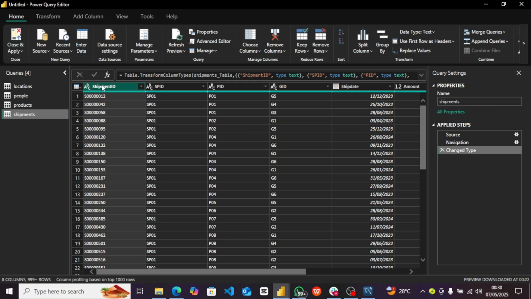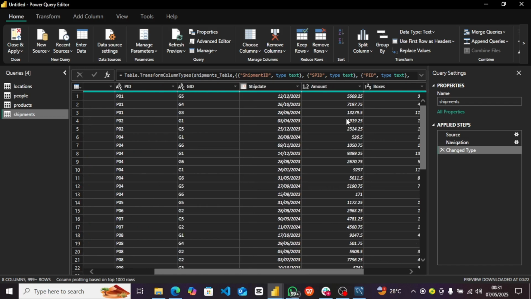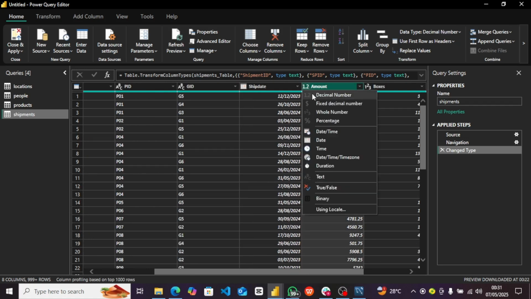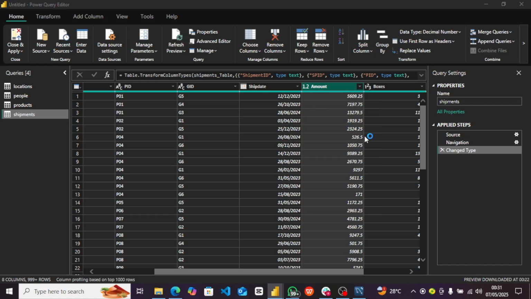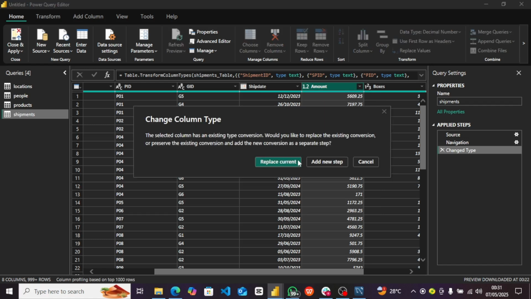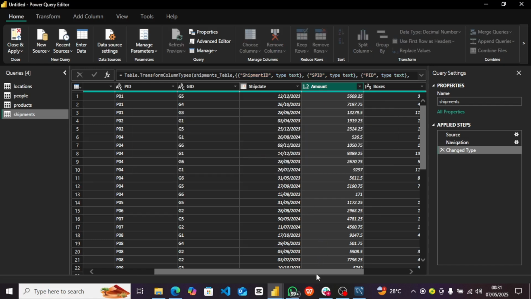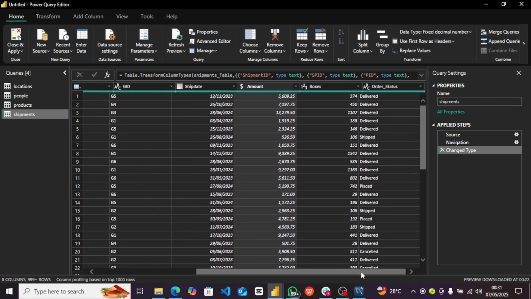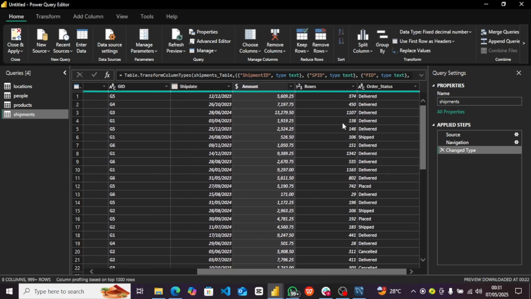So I'm checking the data type of each column. This is text, this is text, this is text, this is text, this is a date. As you can see, it's formatted as a date. And this is amount. I'll put it at fixed decimal because it's an amount, currency. Yes, replace current.